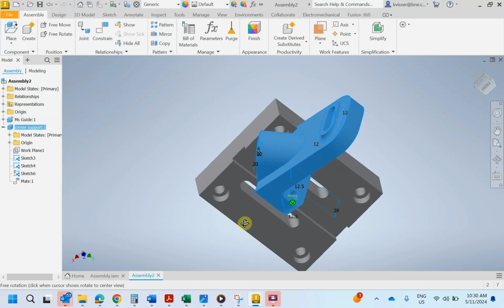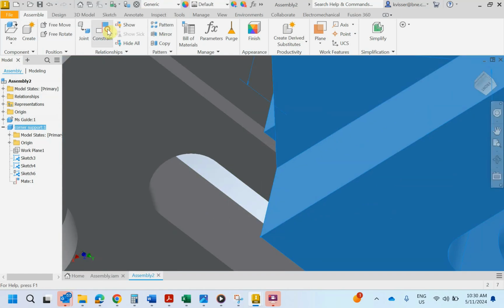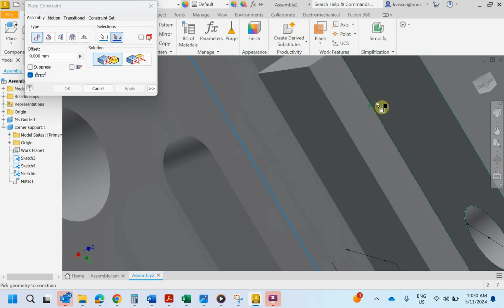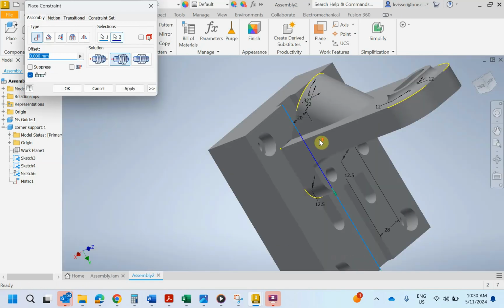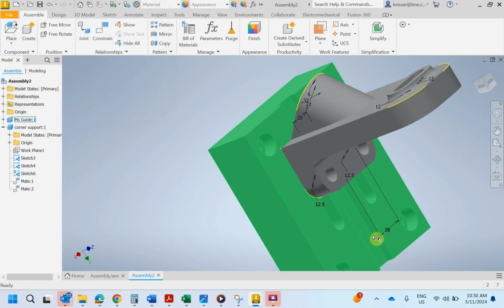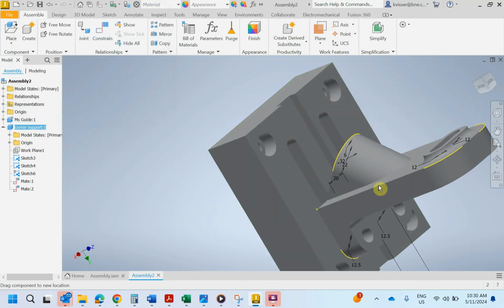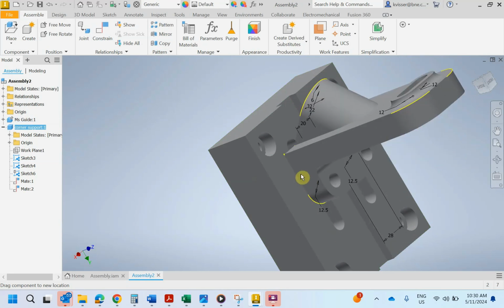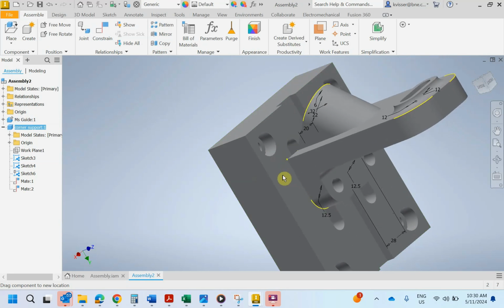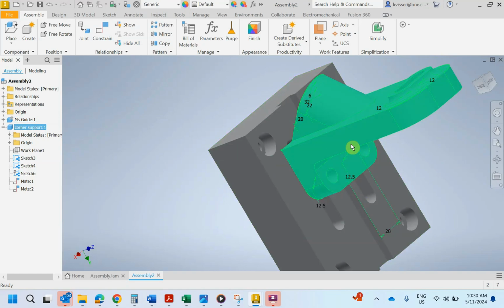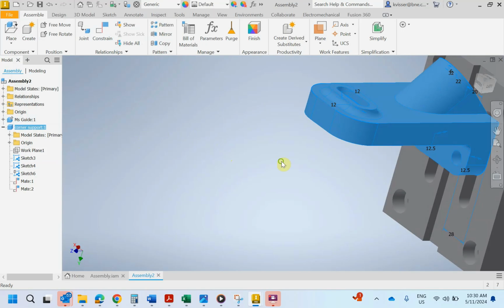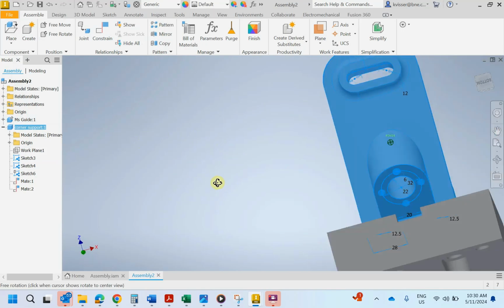So to stop it pivoting, what I'm going to do now is I'll say constrain, and I want that edge, shift, to constrain to that edge, and I'll click OK. And so now I've got two constraints on those edges, and so it is doing what it's intended to do in real life, and that is to be able to slide up and down in that manner there.